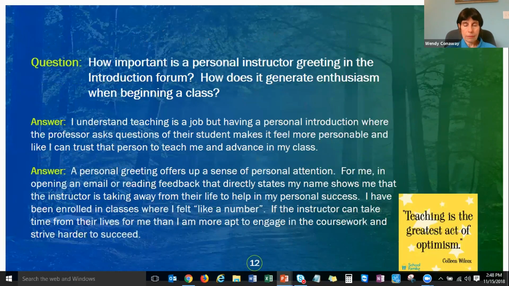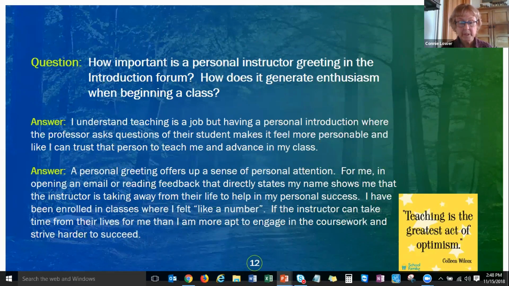The next question that students responded to is, how important is a personal instructor greeting in the introduction forum? How does it generate enthusiasm when beginning a class? One of our answers, I understand teaching is a job, but having a personal introduction where the professor asks questions of their student makes it feel more personable and like I can trust that person to teach me and advance in my class. And secondly, a personal greeting offers up a sense of personal attention.